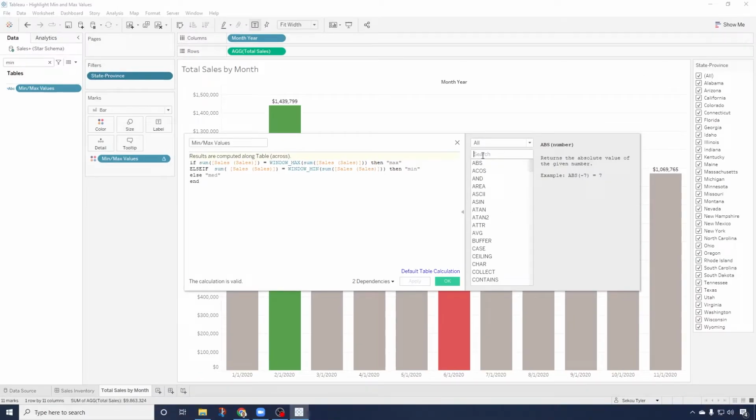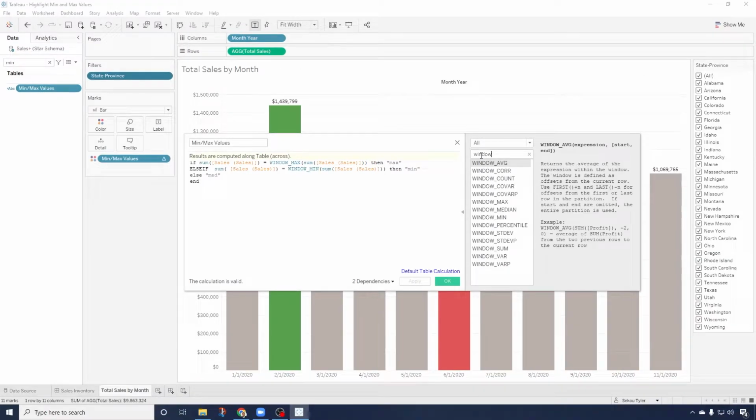If you're not familiar with them, I'll place some documentation in the description and the comments so that you can look more into it. But if you also go into the calculation editor and type in WINDOW_MAX, you'll see the description of what it's doing. In short, it looks at your entire table and then references that. So that's a very quick and brief description of what WINDOW_MAX and WINDOW_MIN are doing.